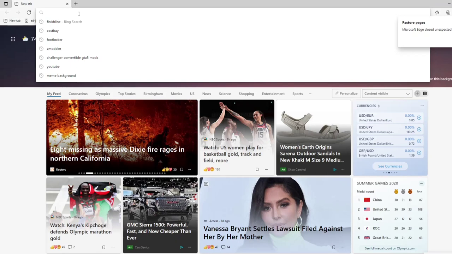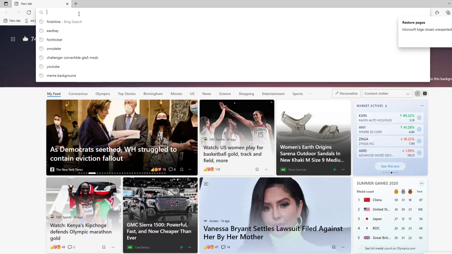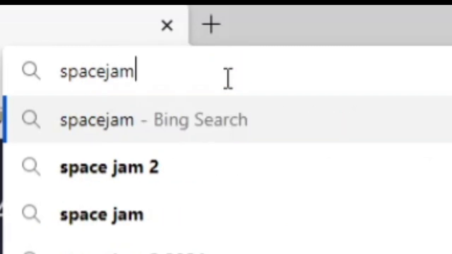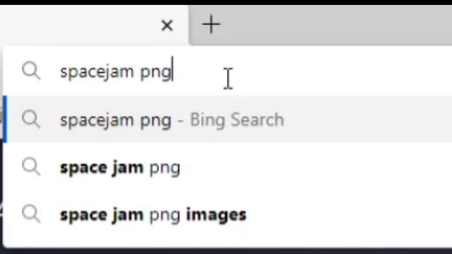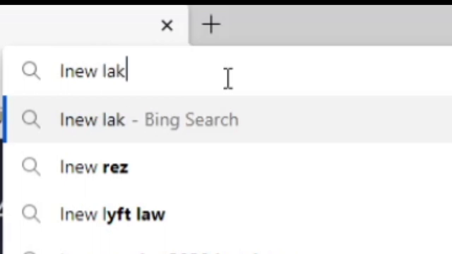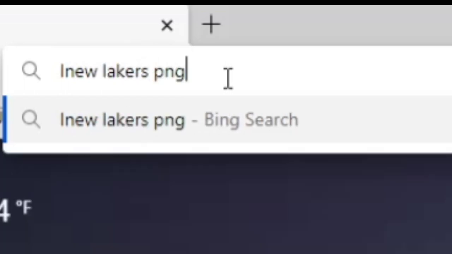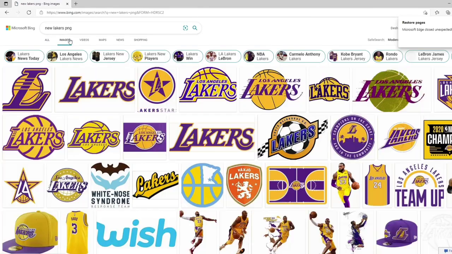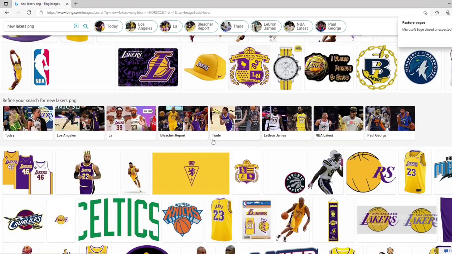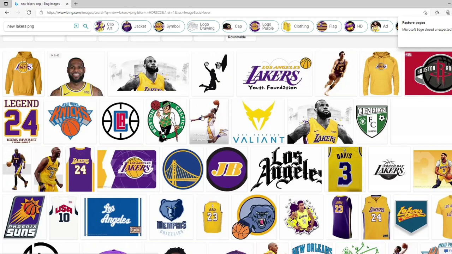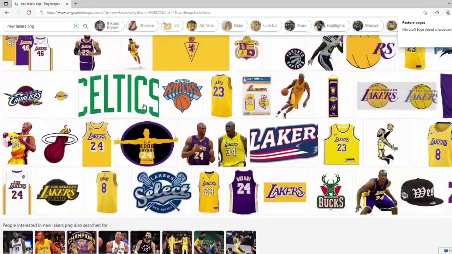Let me think. I need a PNG image of something. Y'all help me out. I can't think. Mine is blank. What's popping right now? Space Jam. All right, forget it. Let's do Space Jam. We're going to do Space Jam PNG. No, wait a minute. Let's do this. New Lakers PNG. And let's take that L off the beginning. Hopefully, I'm trying to see if I can find that joint with the new teammates, Westbrook and them. Boy, Lakers gonna be a problem this year. All right, forget it. Let's do LeBron. This is a LeBron. No.